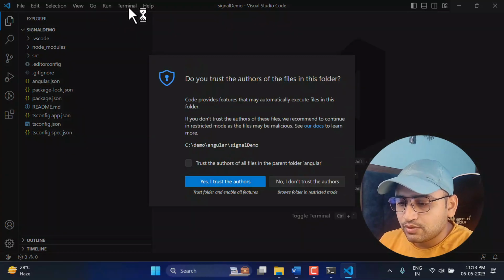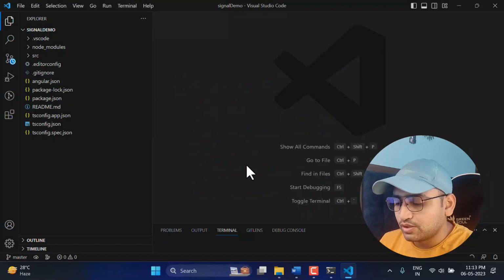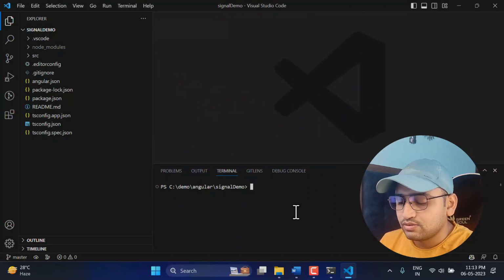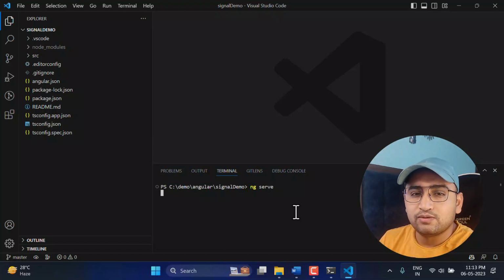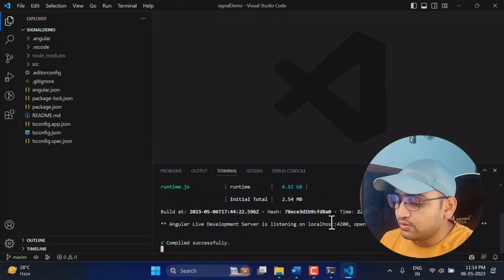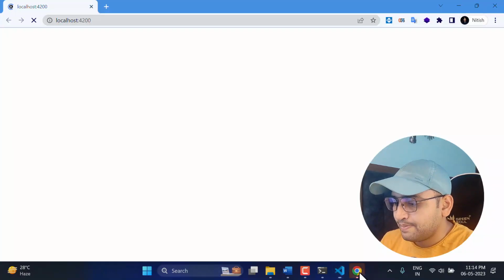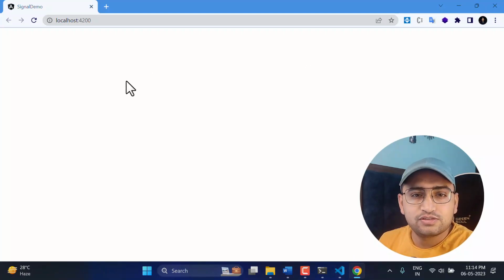First I will trust everything we have over here, then open Terminal and a new terminal, and to run this application I can use the very popular command, which is ng serve. Just hit the enter button. This will build this application and run it in a browser. Now you can see that this application is listening on port 4200. Let's click on this one and open it in a browser. Here we have the browser, and you will notice that this application is working fine. This is a very common step that we always do while creating a new application.